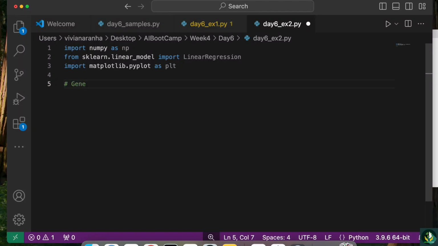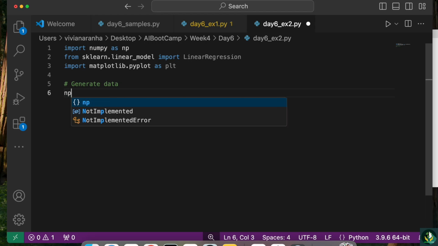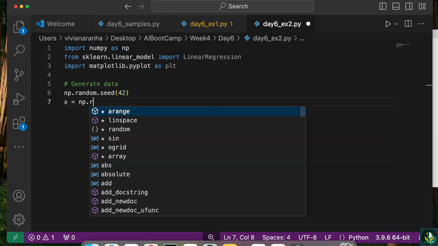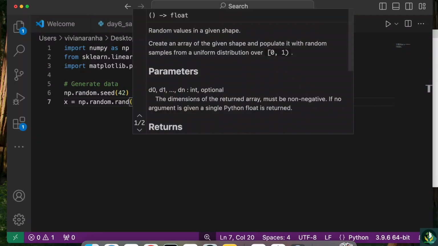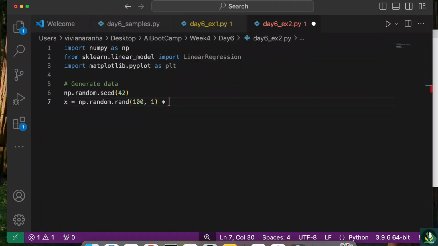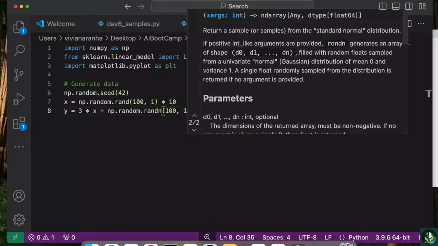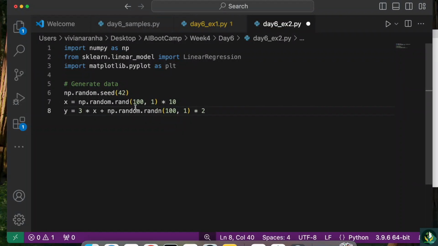So first step, generate the data. For that, I'm going to say np.random.seed(42). The reason I'm setting the seed is so that the next time I call this random method, I get the same data that I get this time. So I'm going to say x equal to np.random.rand(100, 1) times, let's multiply it with 10 just for the fun of it, y equal to 3 times x plus np.random.randn(100, 1) times 2. The reason I use rand and randn is because we have set up a seed, or else it will give me the same data set for both of them.